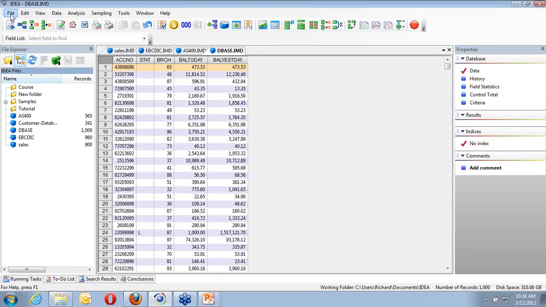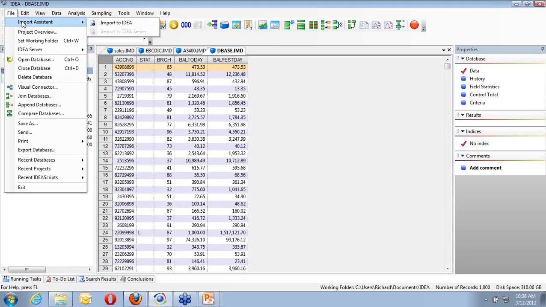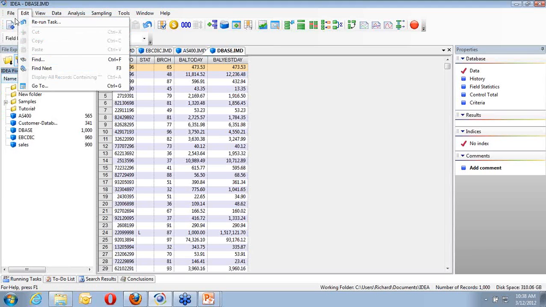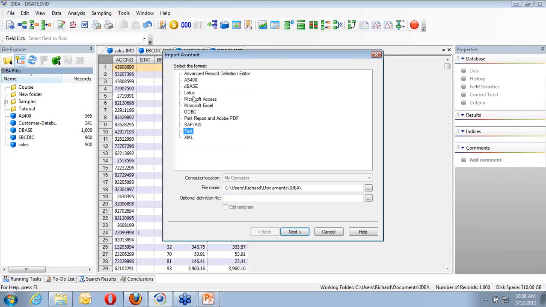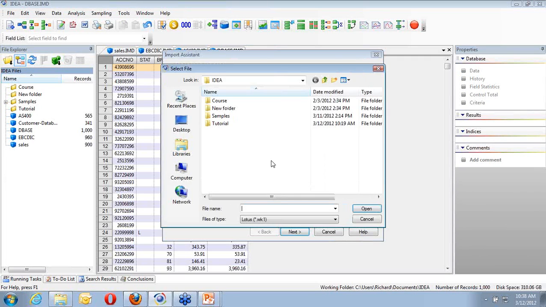Let's take a look at my old favorite. We're going to import from Lotus. Don't know if anyone's still using Lotus. Now, I'm going to pick up a file. You don't have one within your file. I had to create one in order for this to work. So I'm going to pick it up from my sample. And there it is there. You'll see that's a WK1.